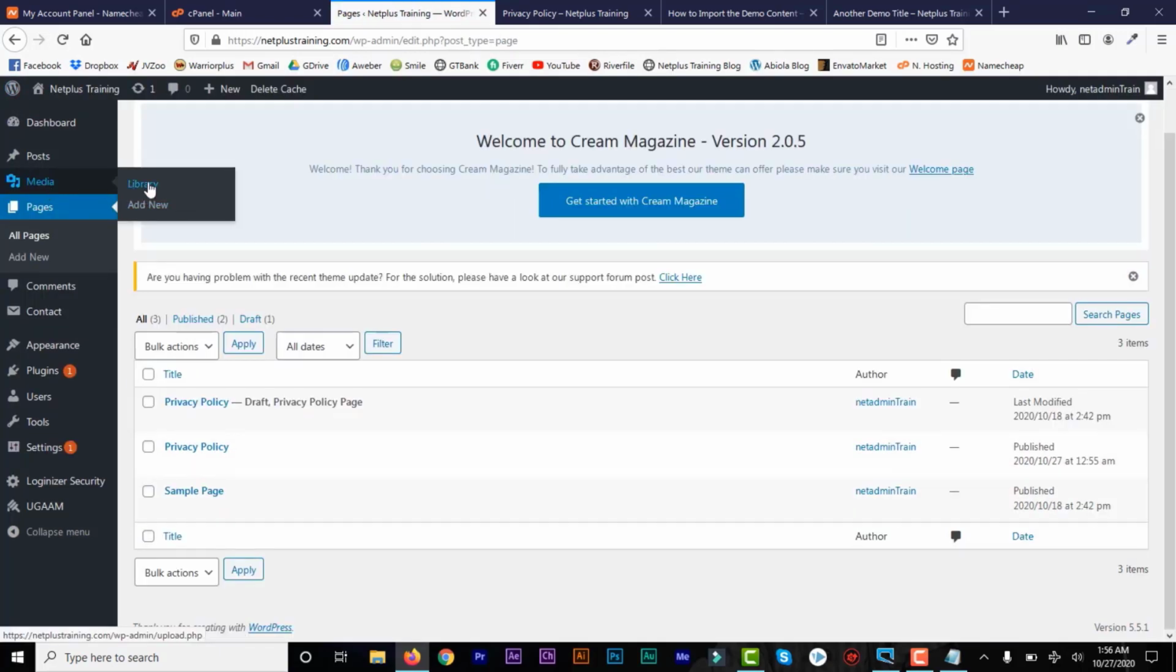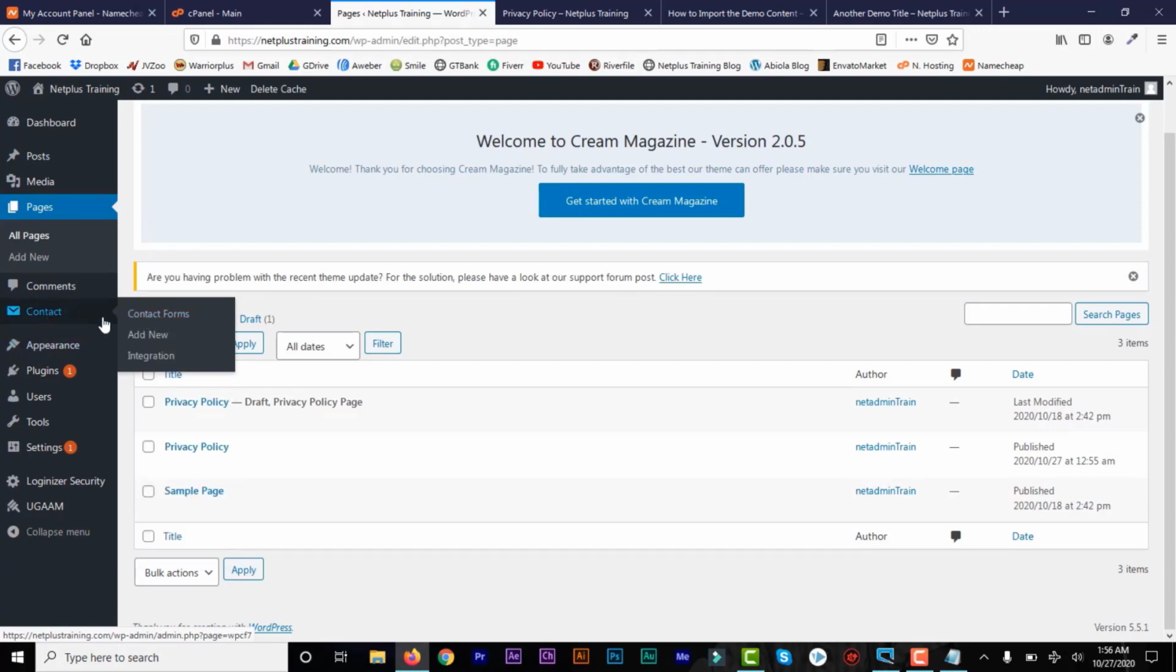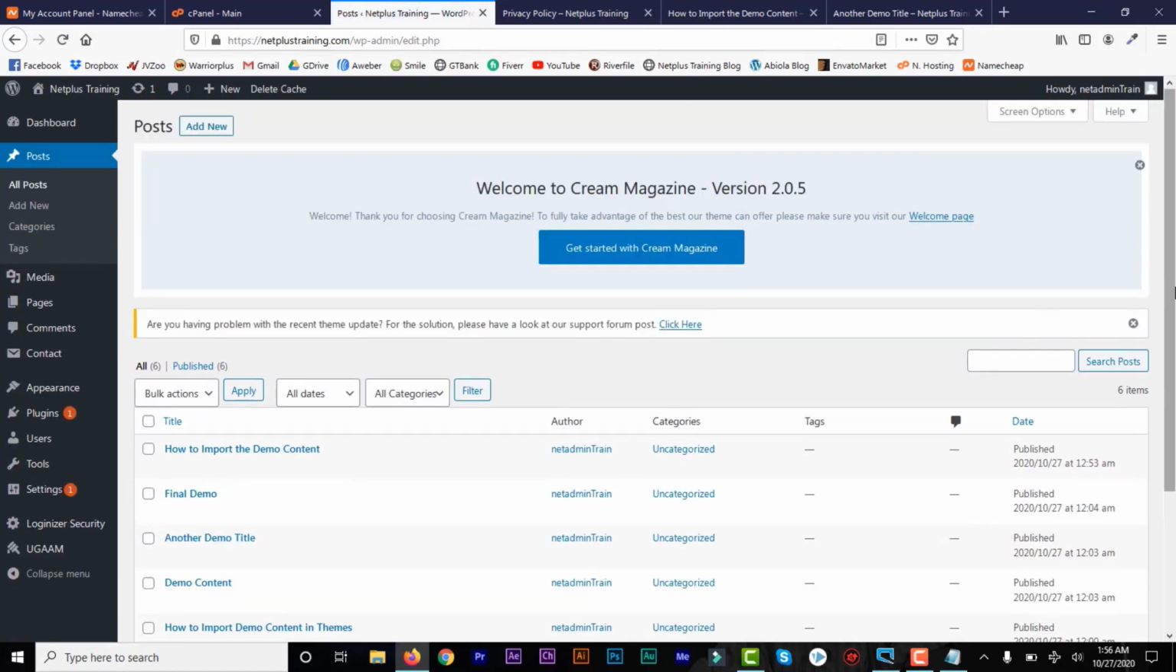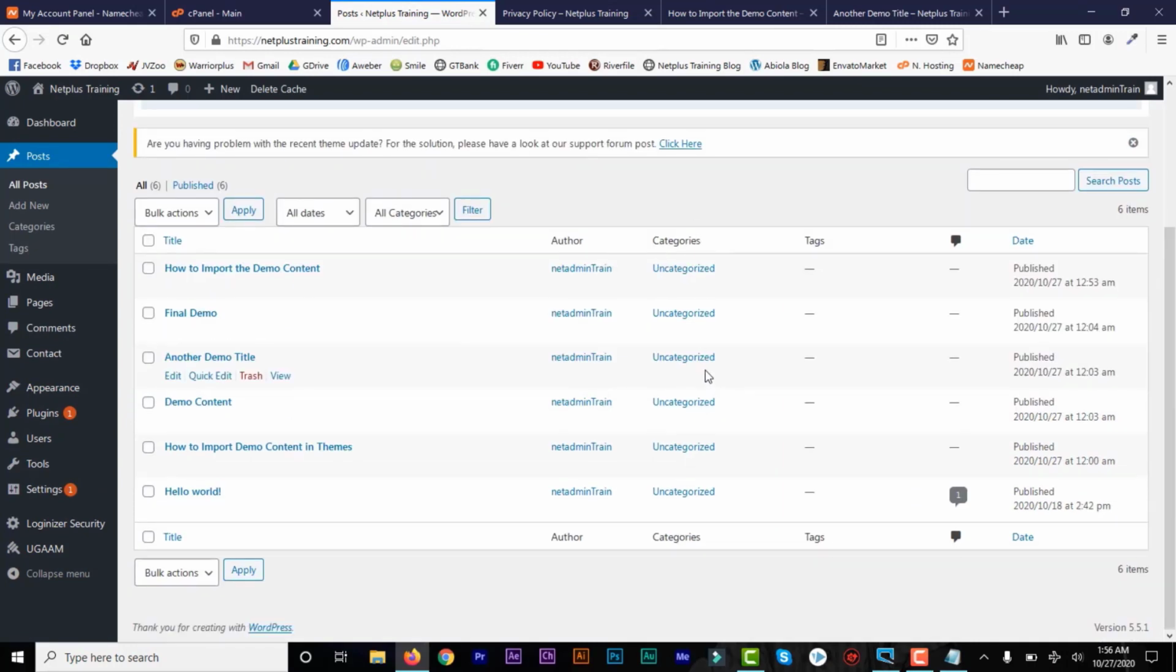the media, add your media, and comments, contact, so you can stylize your contact form. Basically, you're going to have all your pages here, privacy policy, sample pages, and all your posts will be on this page. And for the posts, it's important to have categories. You can create categories for your posts, just go under posts, you see categories, and you can create categories.